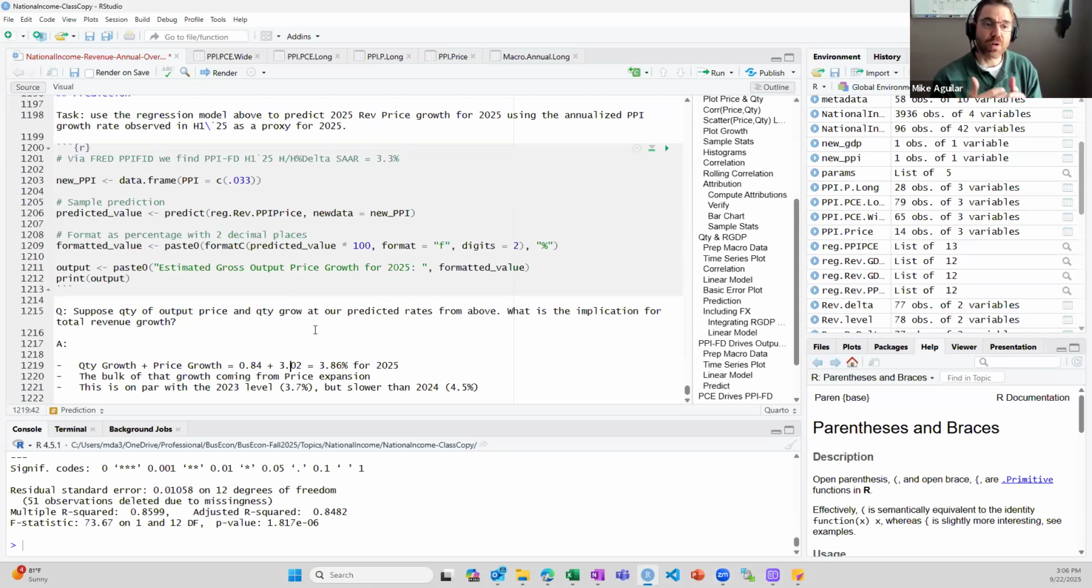that would imply that businesses could pass along about a 3% increase in their price structure. So 3 percentage points from pricing and 0.8 percentage points from quantity would be just shy of 4% growth for 2025 top line revenue for the US. That's in the ballpark of what it was in 2023, but slower than it was in 2024. All right, hope that helps.